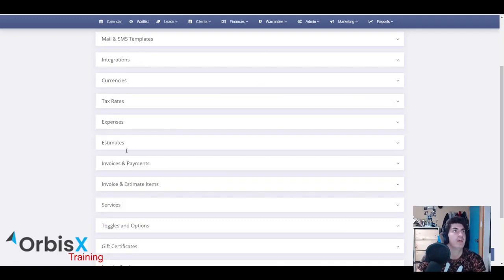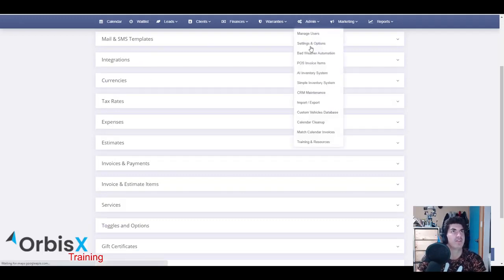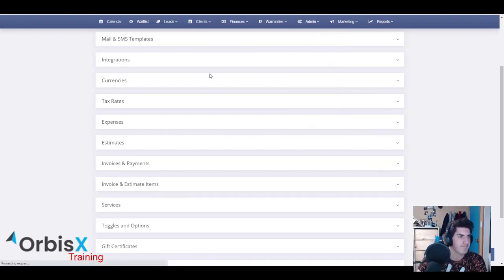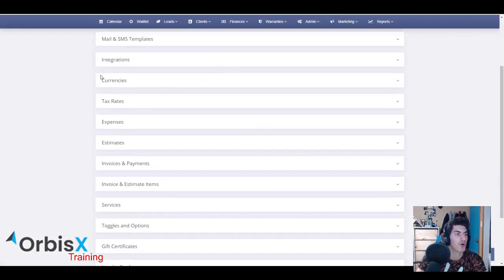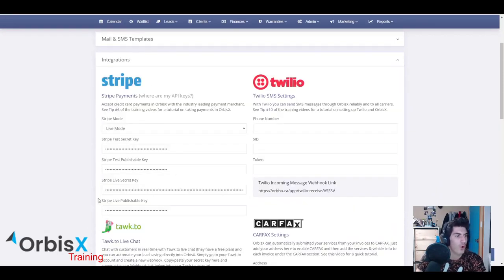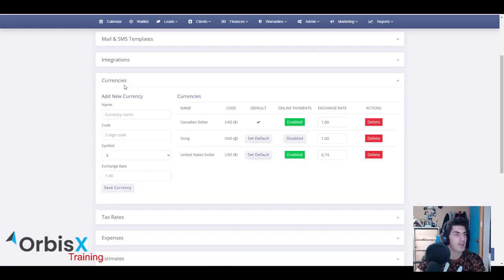Now, we can take care of the test secret key, but let's move on to two more things you want to switch. In Orbis, admin settings and options. Okay, admin settings and options. You're going to want to scroll down to currencies. It's right under integrations. And once you have the whole Stripe payments tests, all the test keys and the live keys set up, head on over to currencies.